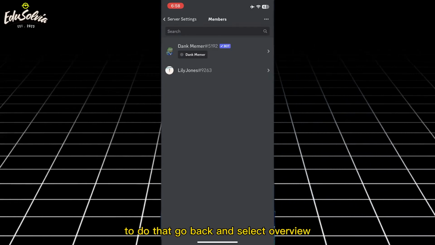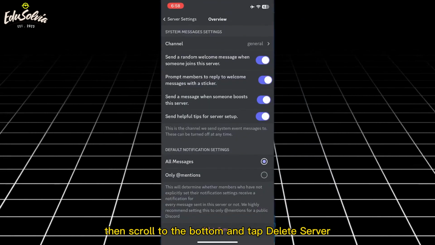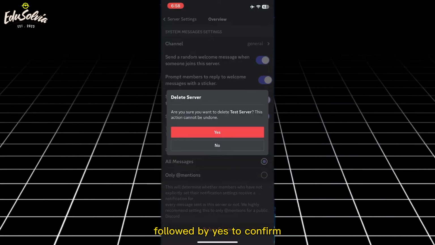If your server is small or has no other members, you can also choose to delete it. To do that, go back and select Overview. Then scroll to the bottom and tap Delete Server, followed by Yes to confirm.